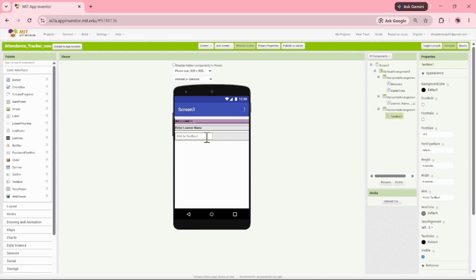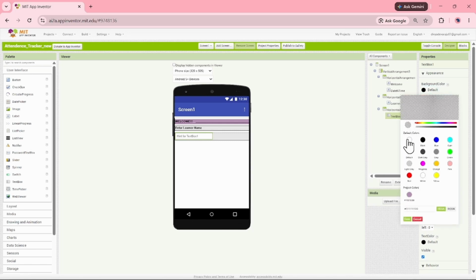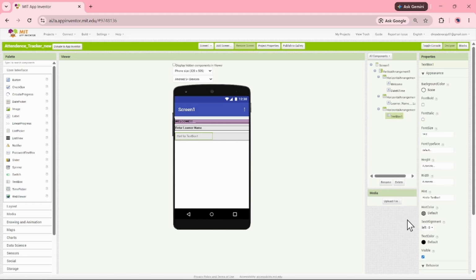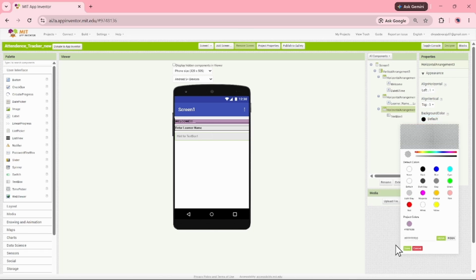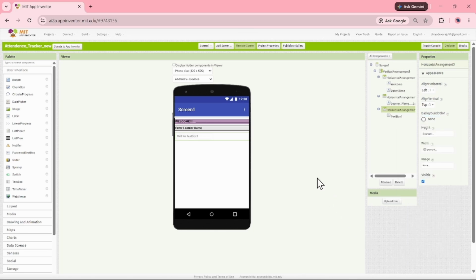Now here I'm going to go down here and say none, and then click on save. On the horizontal arrangement also let's say none. Okay, so here I'm going to go down.